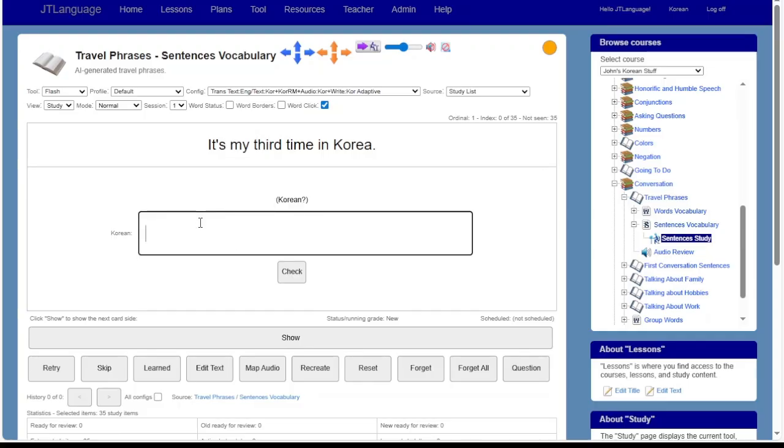I don't want to try typing that sentence. I don't even remember it. So let me hit check so I can see the result.